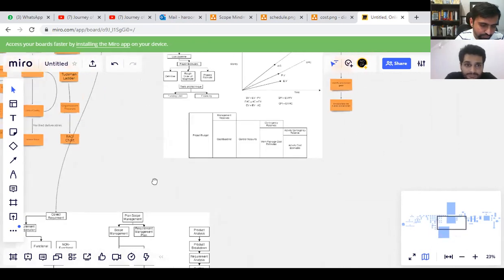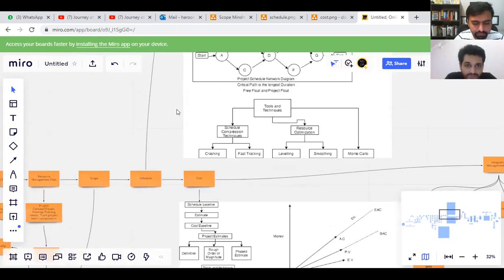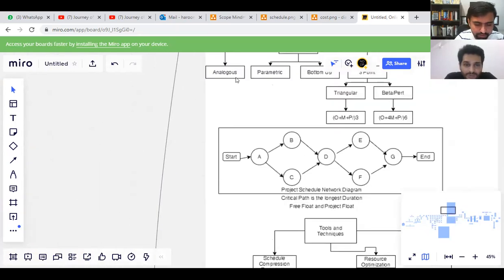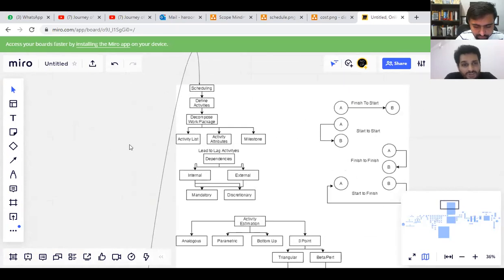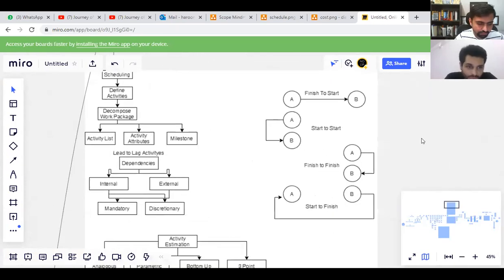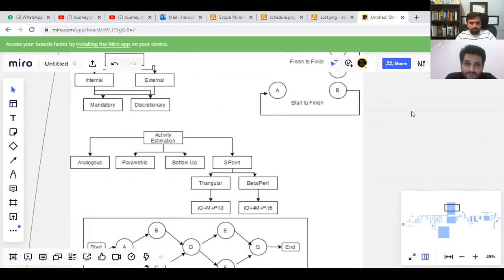Coming to the schedule, from scope to schedule, we start off with scheduling. You define activities, decomposing the work package into an activity list, activity attributes, and milestones. There are leads and lags. Dependencies can be internal, external, mandatory, or discretionary. Both can be internal or external; they are interrelated. And then we do the activity estimation: analogous, parametric, bottom-up, and three-point. Three-point uses triangular or beta, also known as PERT.